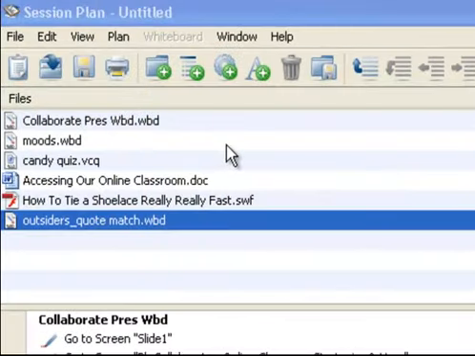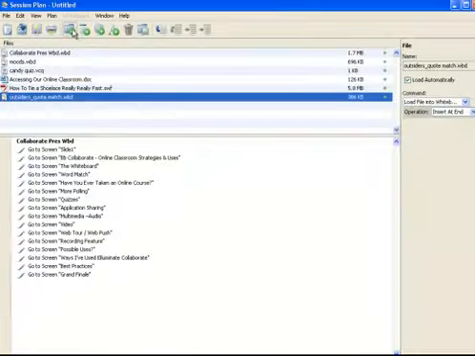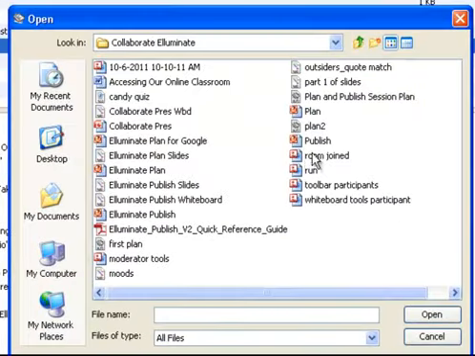Okay, so I've almost finished uploading all of my content. I have a few different whiteboard slides. I have a quiz that I want to deploy. I have a Word document that I want to deliver to participants electronically. I have a movie and another whiteboard file. I do want to add one more PowerPoint file just to show you what you're prompted to do.